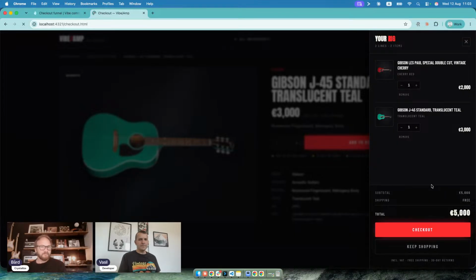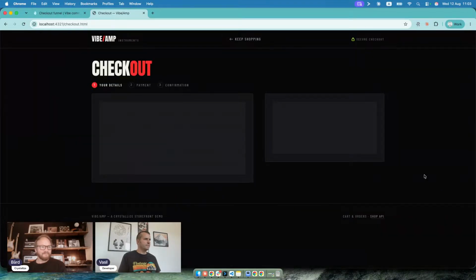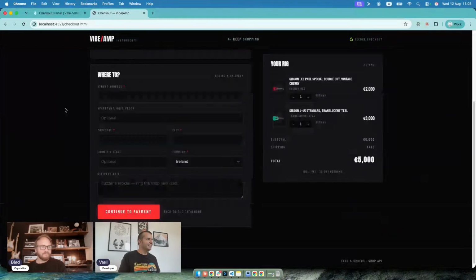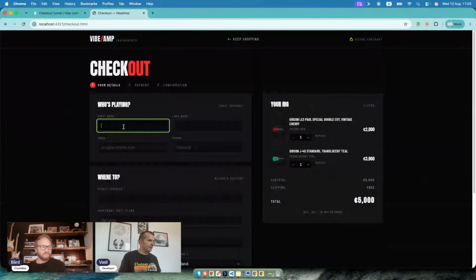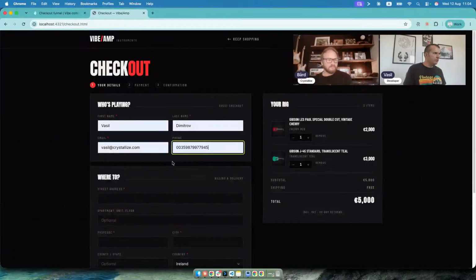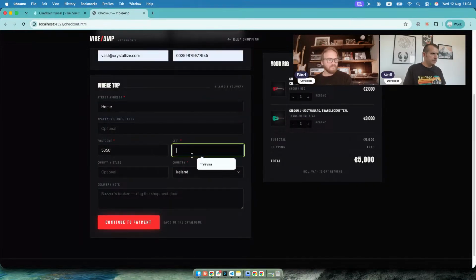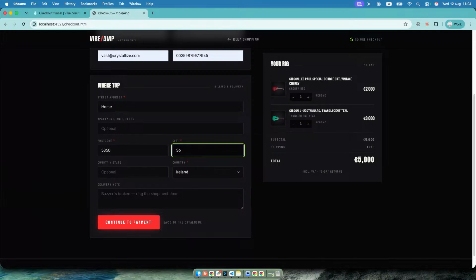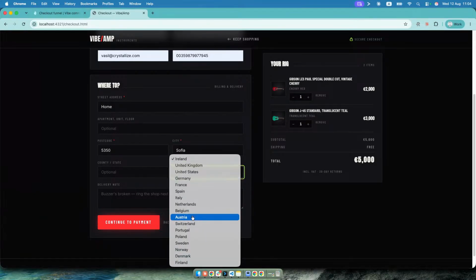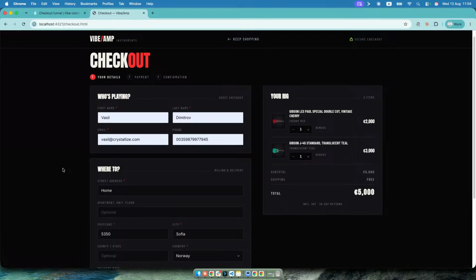Yeah. Oh, now the checkout loads. This is amazing. Who is paying? First name, last name. Okay, let's try this. Phone. Where to? Home. Postcode 5350. Let's say city, Sofia. I don't know. I'll put this in Bulgaria actually. It's not here in the list. Norway. All right. So take Bulgaria. Yeah, I worked on that with Claude.